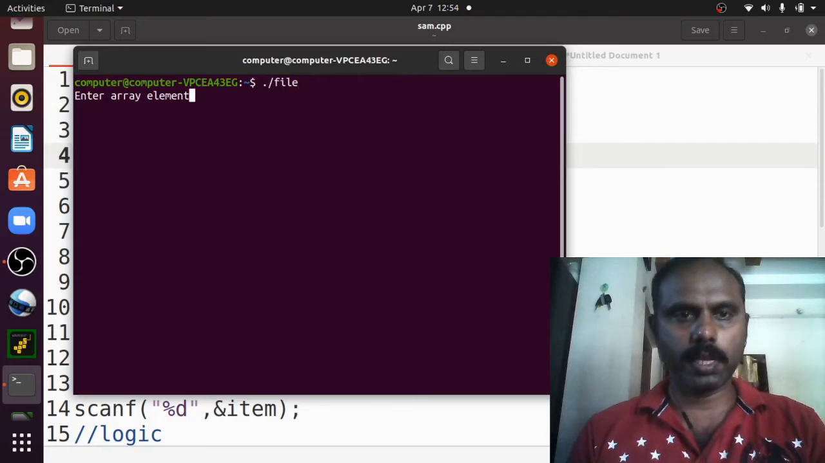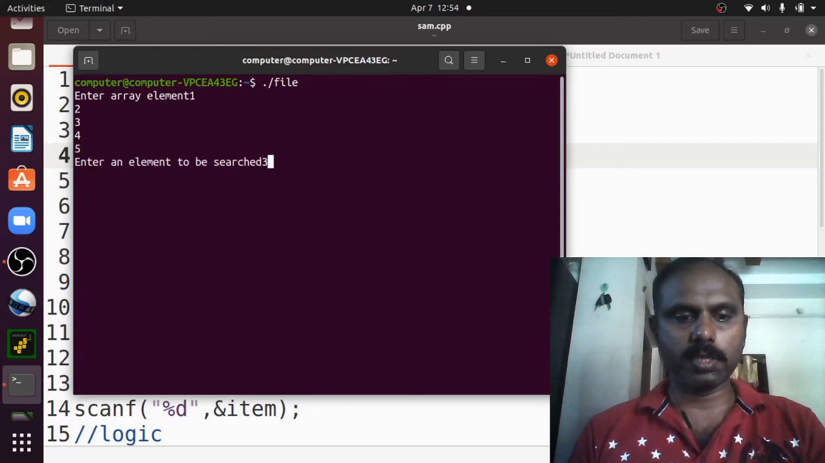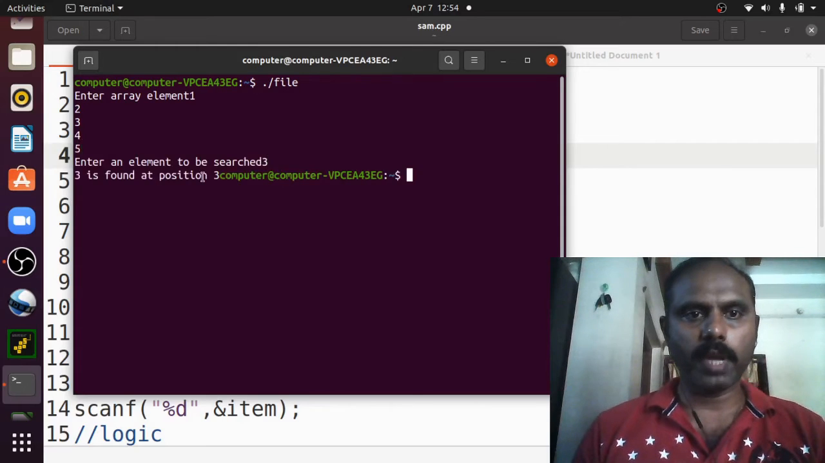So enter the array elements. Suppose I take 1, 2, 3, 4 and 5. Enter the element to be searched: 3. So 3 is found at position 3.